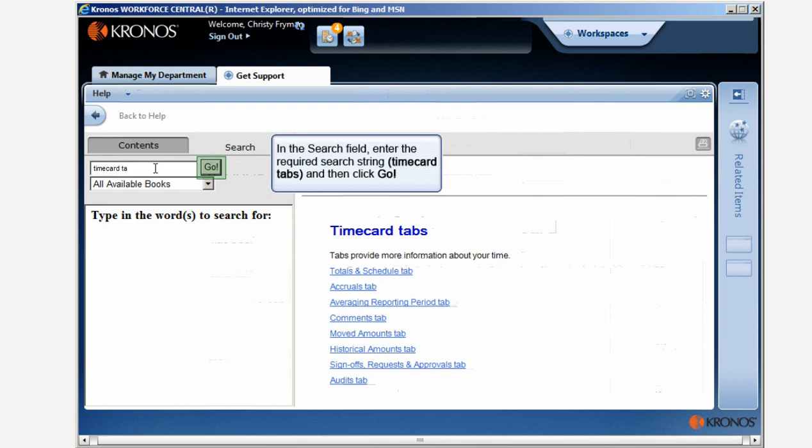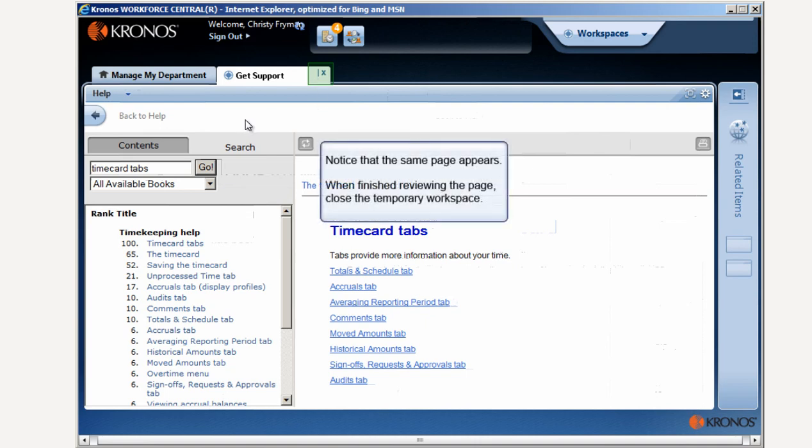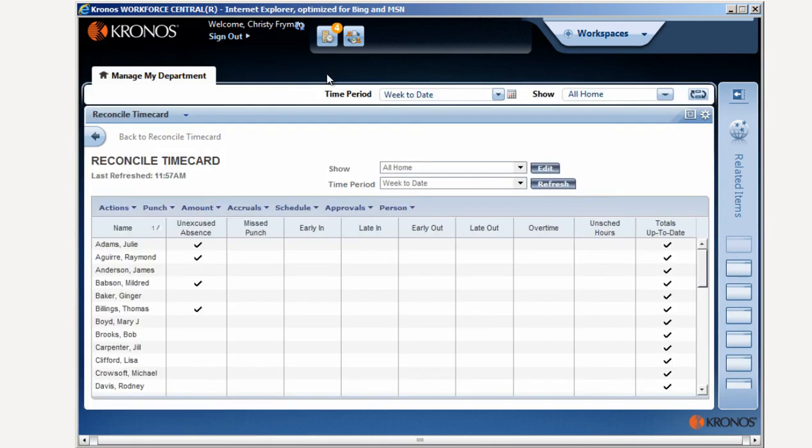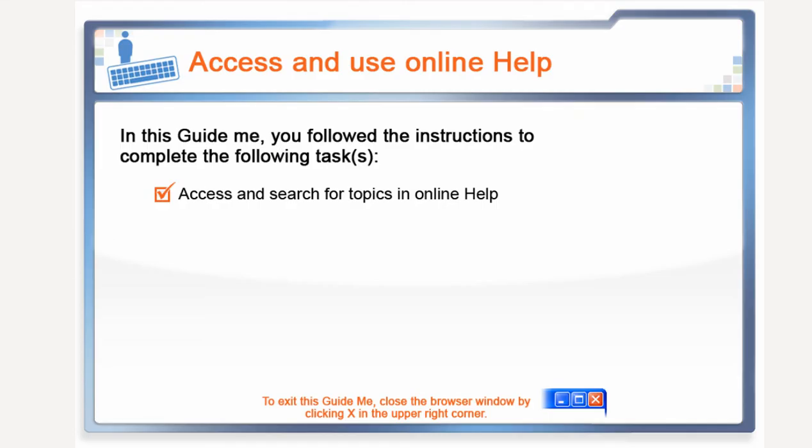Select the relevant topic. Notice the same page appears. When finished reviewing the page, close the temporary workspace. You have reviewed an online help topic. That completes this exercise.